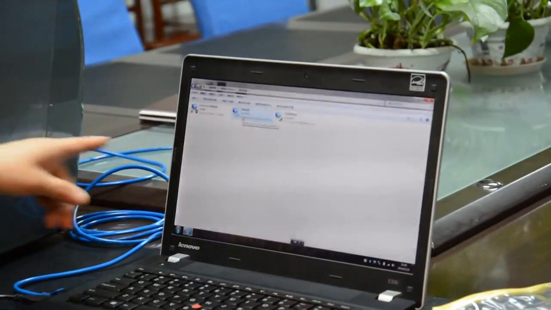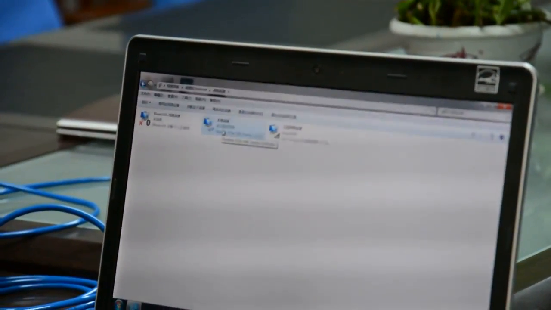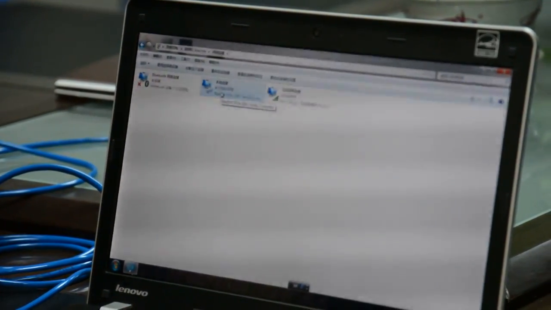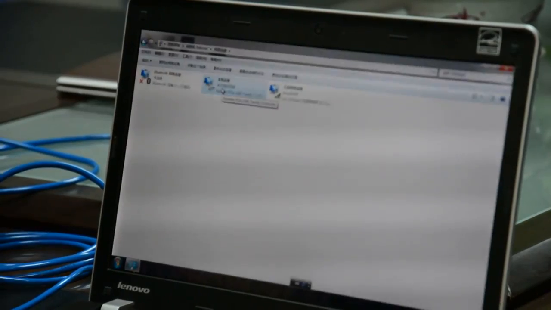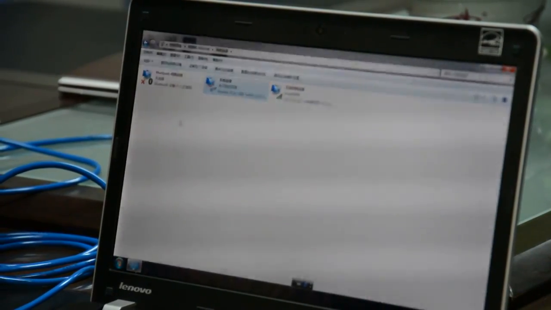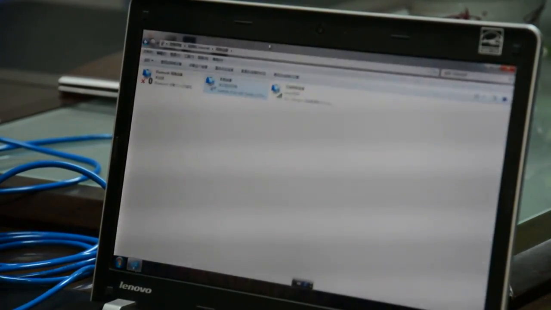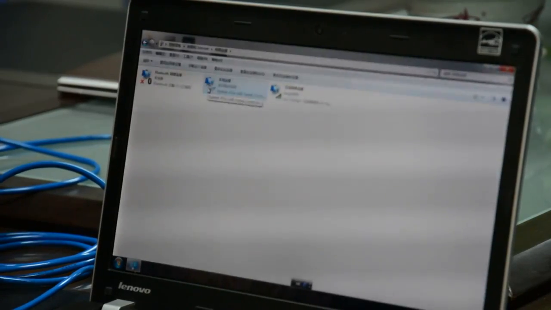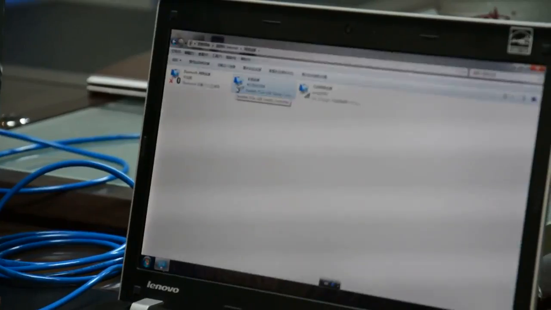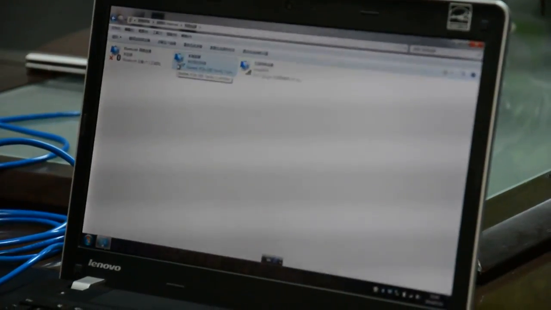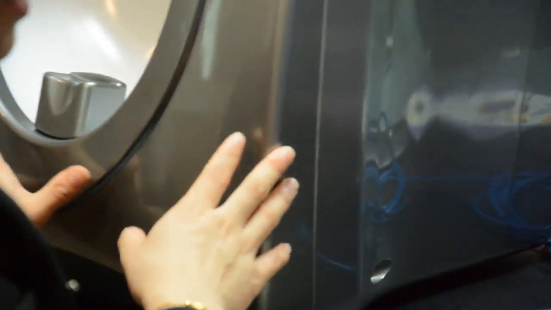Okay, it is local connection. It is now reconnecting. Okay. When this shows that it is connected, it means that the computer recognizes the skin analyzer. Then you can go to do the analysis.